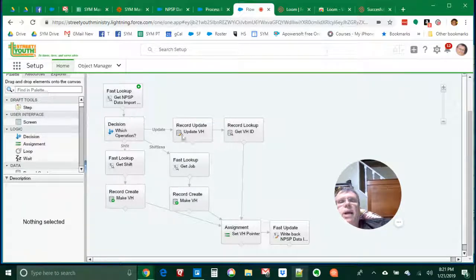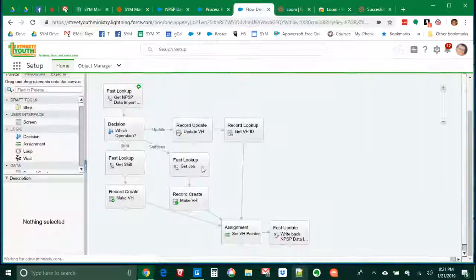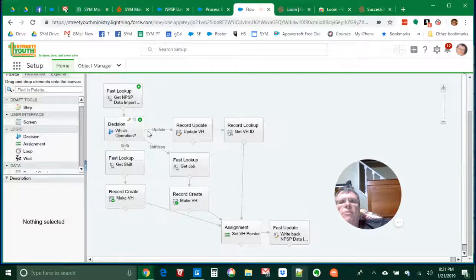If I have supplied the exact volunteer hour, it's going to update that record, and then it's going to get the ID of the record, and it's going to set it on the NPSP data import record. Because if you remember, back over here on the field, we have this imported volunteer hour so that you can always tell what record was modified. All right, so back to the flow. That's what happens if it updates. It goes down this path here.